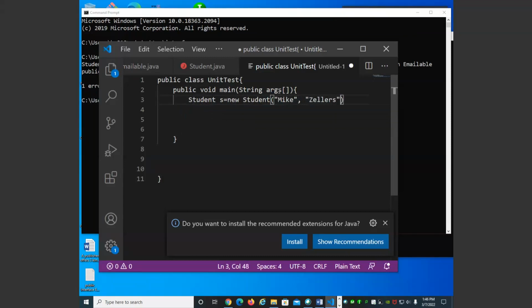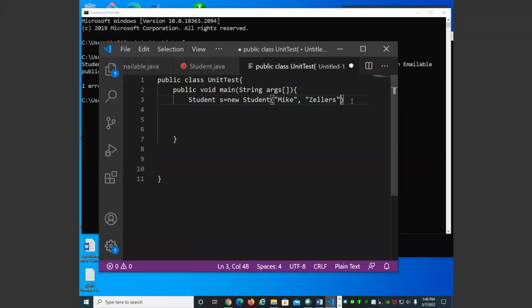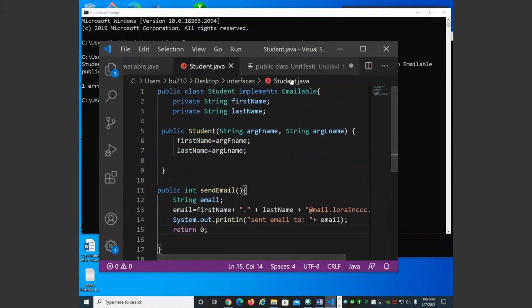And again, in a real application, this would be coming from somewhere else. Maybe a database, maybe a GUI, something like that. I do have that constructor.